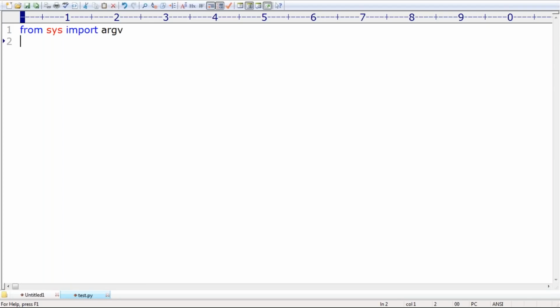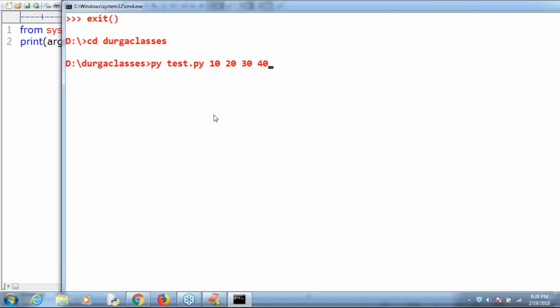If you keep this line, ARGV is available for our program; happily, we are allowed to access ARGV. Remember that. Now I'm taking print of ARGV. Can you please tell what output you are going to get by default if I execute like this: py test.py 10 20 30 40?